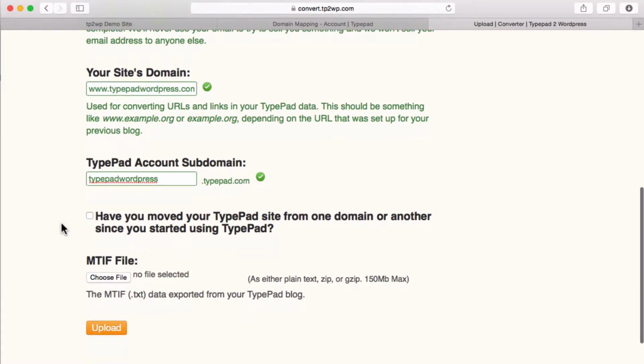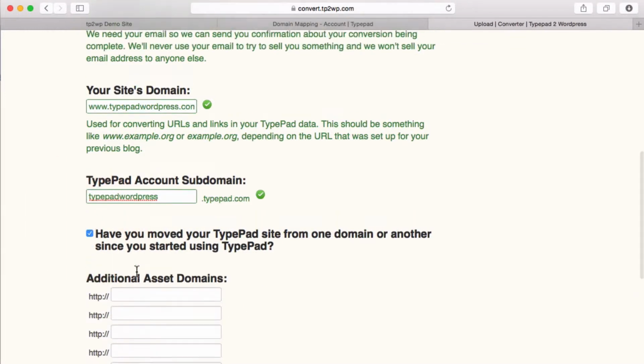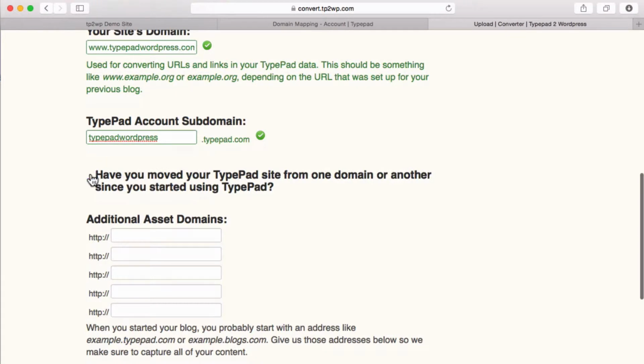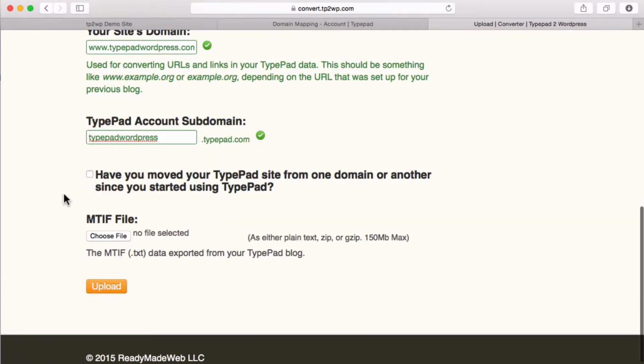Isn't that nice? Now we have another question here for folks who maybe have moved their site from place to place. When we moved Andrew Sullivan's blog, for example, he had blogged with Time, he had blogged with The Atlantic. Before that, he may have been at another address by himself, so he had moved his site from domain to domain. For most of you, this isn't going to be something you need to check. If you do, it gives you some additional domains to type in. Let's leave that unchecked. In our case, we've just had our site at one URL.